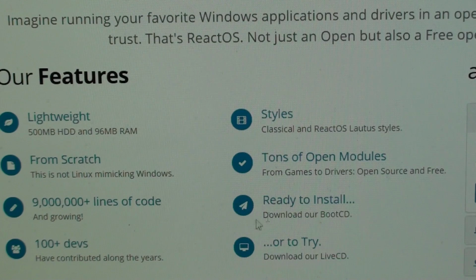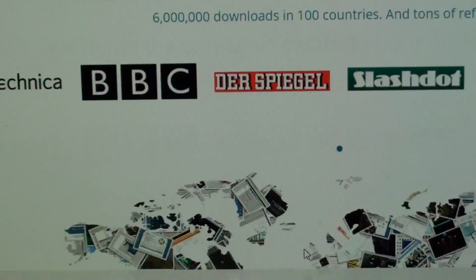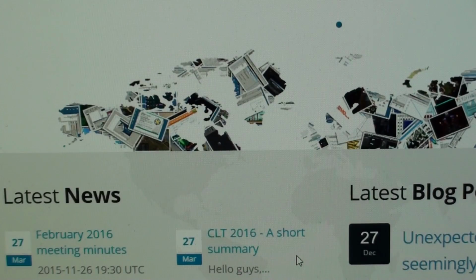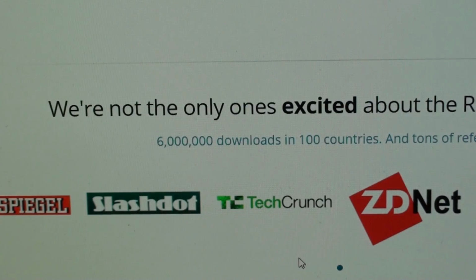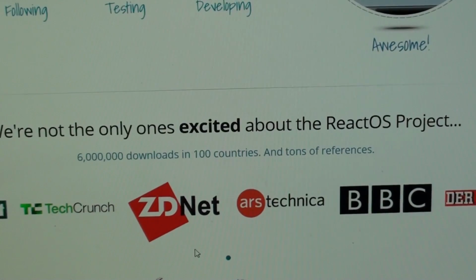Ready to install, download a boot CD, or try the live CD. What we're going to be doing today is just straight up installing it, not booting a live CD. We're just going to install it and see if it works, and go ahead and do that. I'm super excited that this site looks different now. So apparently it's been featured in many different places. Oh, we're not the only ones excited about ReactOS. Yeah, damn right.